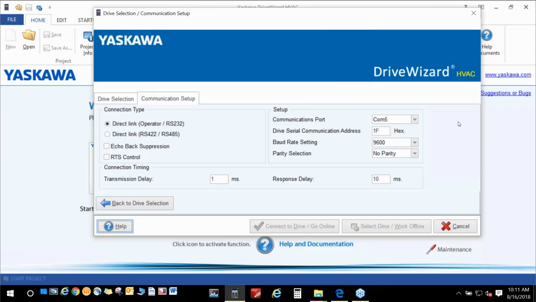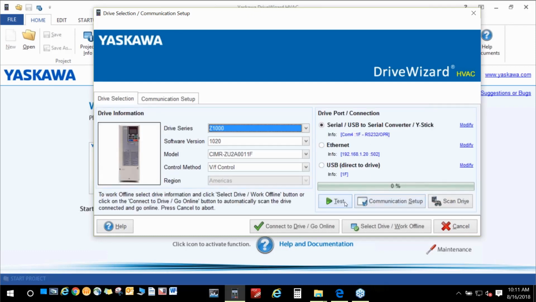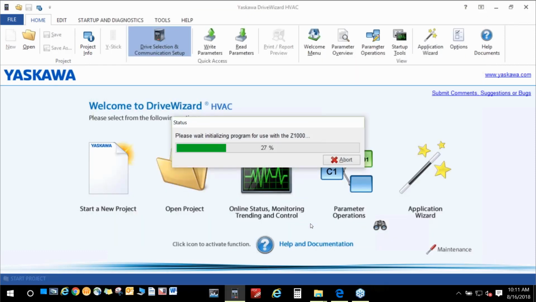So we're going to modify this, go and select COM port 4, and test, and it looks good. So we should be able to connect to the drive. So it's going to run through some taskbars here.